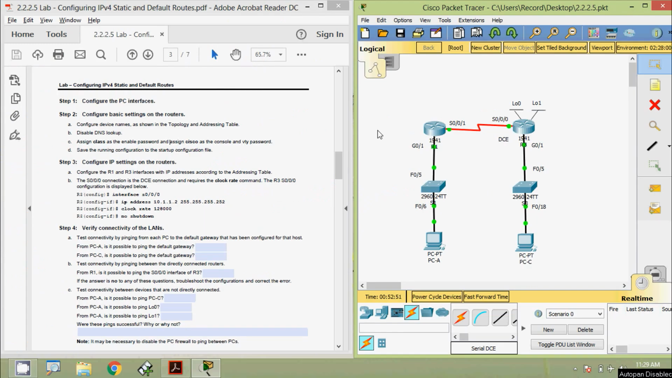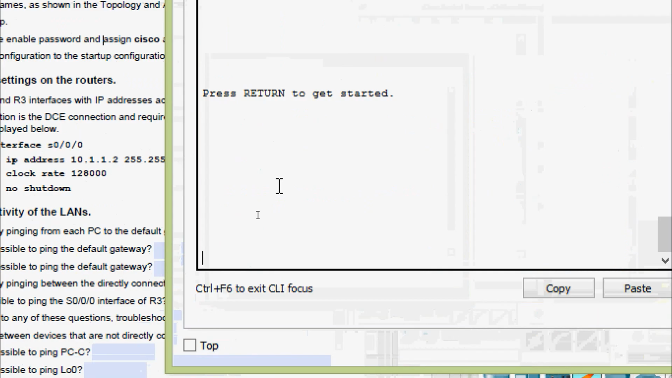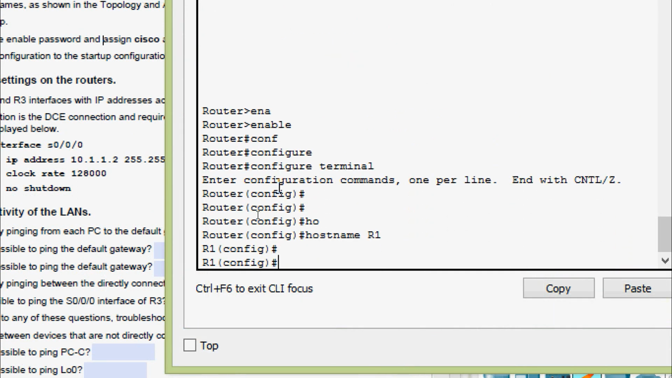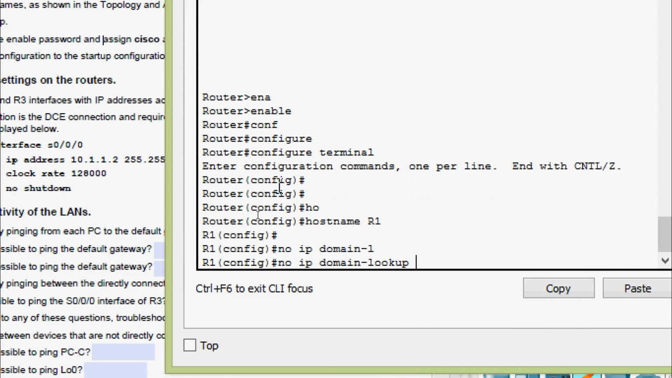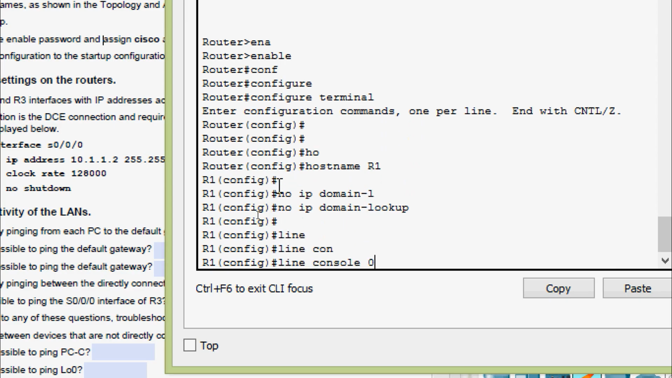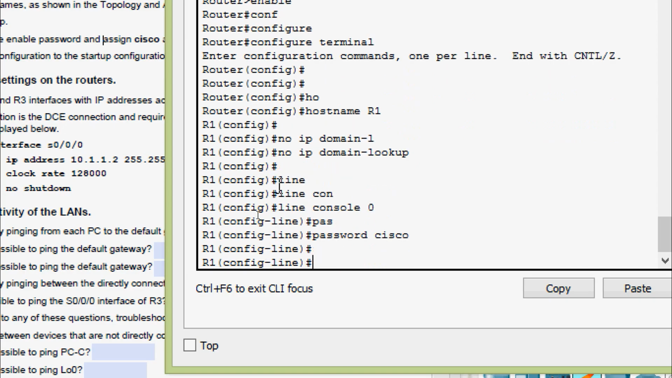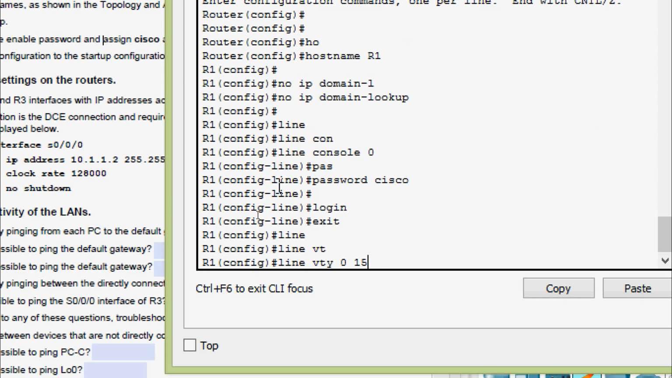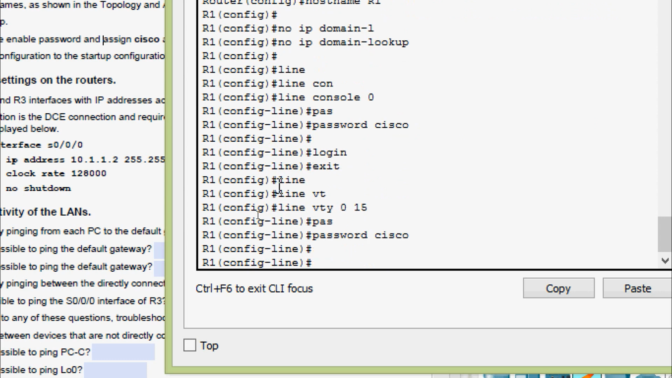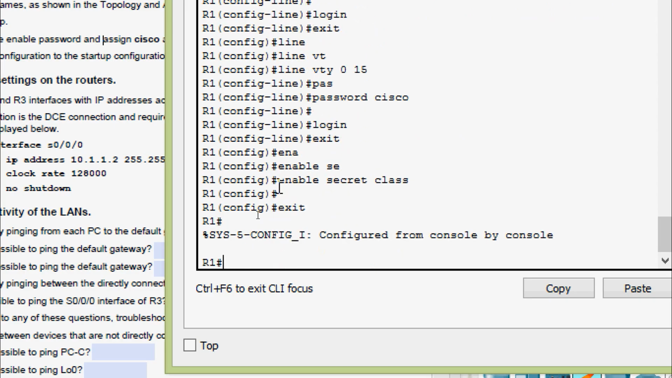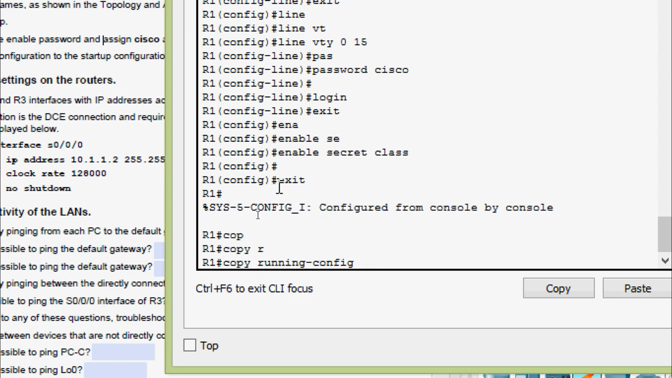Now we will configure the basic settings on the router R1. Enable, configure terminal. We will set the host name as R1 and we will disable the DNS lookup. No ip domain-lookup. Now we will set the line passwords. Coming to line console 0, password as Cisco, login. Also we have to set the line VTY 0 to 15, password as Cisco. Also we have to enable secret as class. Now we are going to save from running config to startup config.